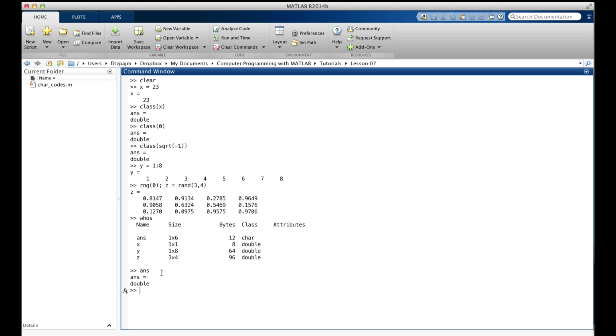Double. Well, is ans a double? No. Remember, this is the value of ans we're seeing here. And that value is a string whose characters are double. And how did the value of ans get to be a string? Well, it happened back here at this command, class of square root of -1.